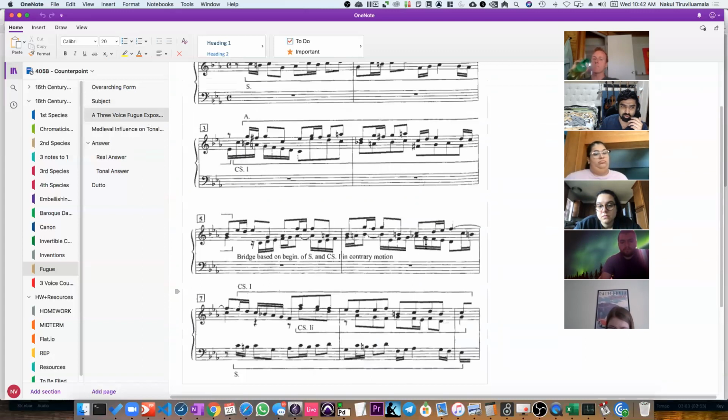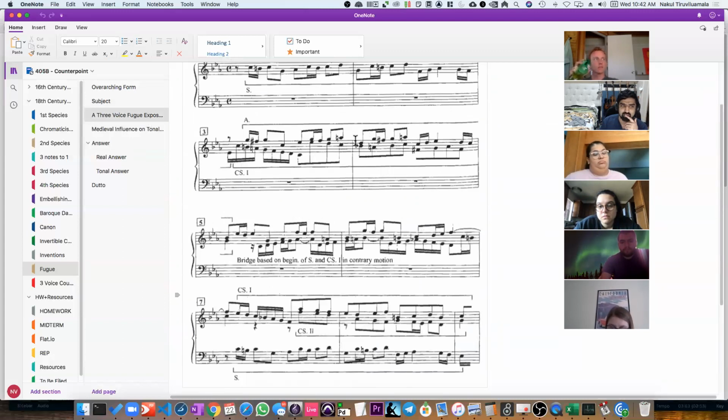This is the slide I was looking for. This is basically all you have to do for the end of the year. This is 8 measures long. This is a fugal exposition.